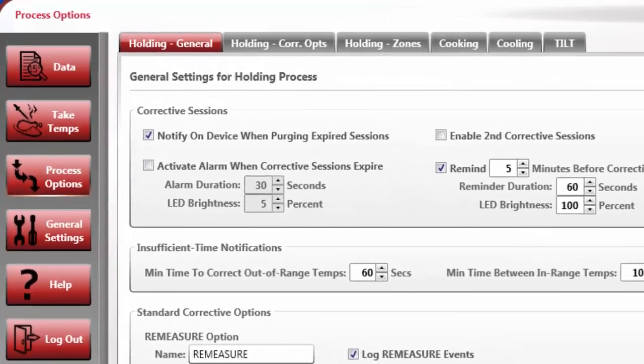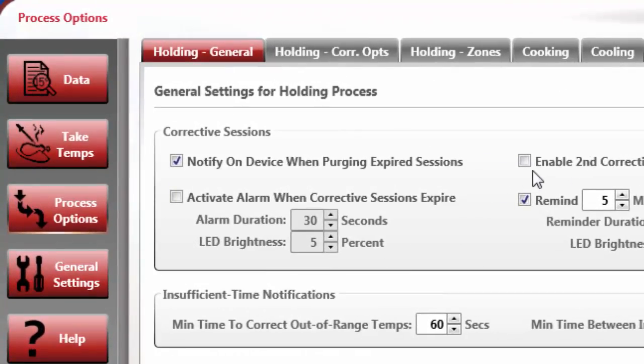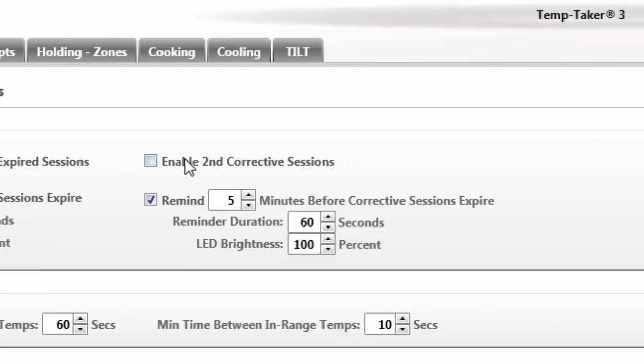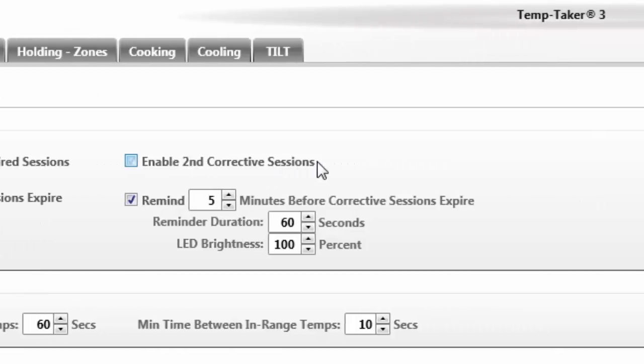The top left toggle allows you to choose whether or not you want to be notified of a session that expires without resolution. When this occurs, the item that was in corrective session will be purged and will be recorded as an expired session when produced in a data report. The toggle to the immediate right is to allow you to begin a secondary corrective session if the original session expires without resolution. This gives you a second opportunity to resolve a situation before the item purges.